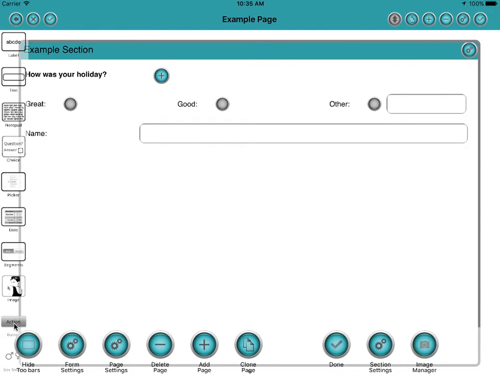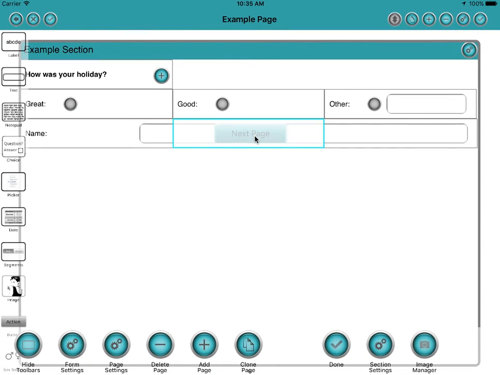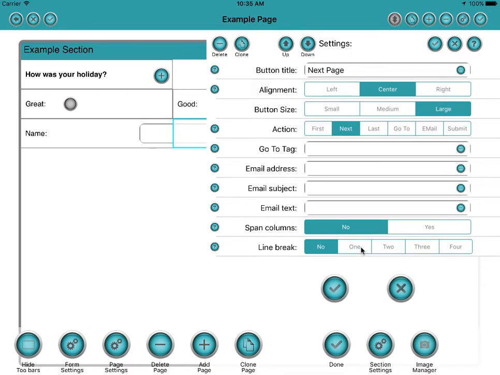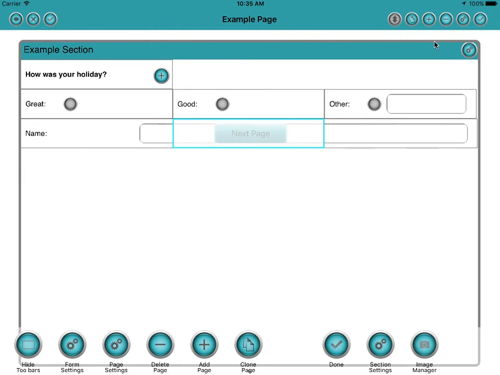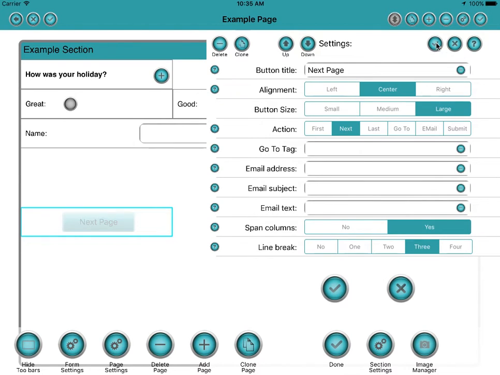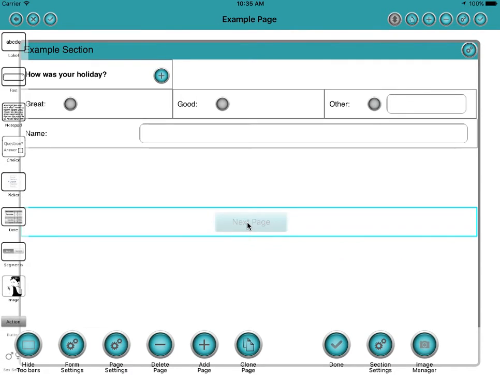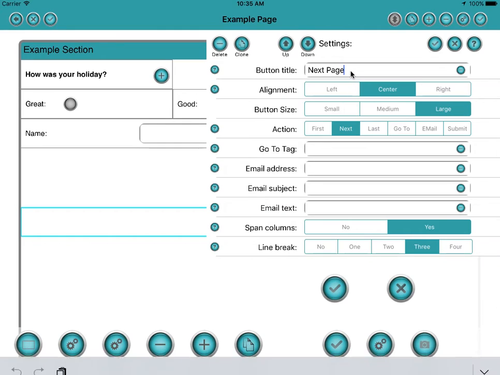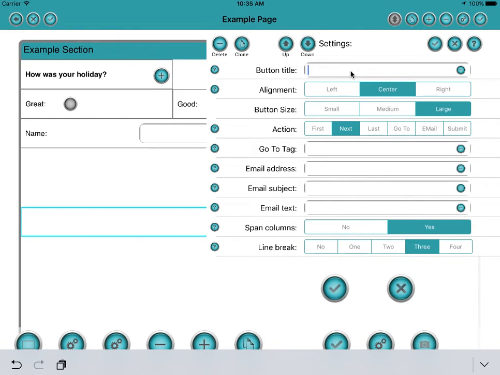And then the last thing we'll do is add a little button onto the form, and we'll put in some line breaks and get that one to span the columns as well, so it goes across the whole page. And we'll say that is the submit button. So when somebody's entered the details, they press submit, and we have to set the action. At the moment, it just goes to the next page.